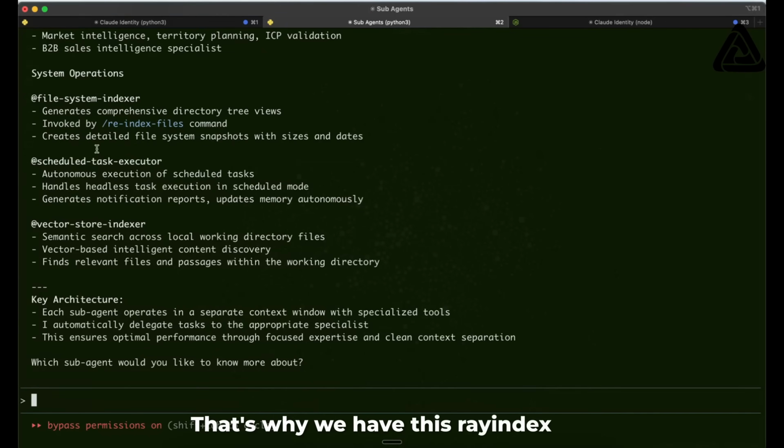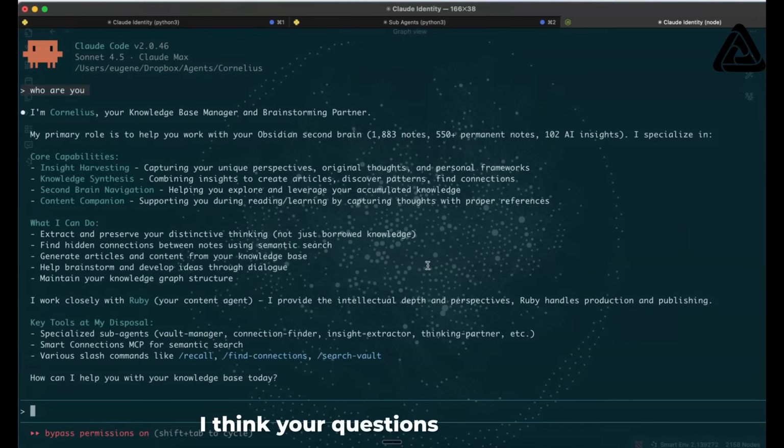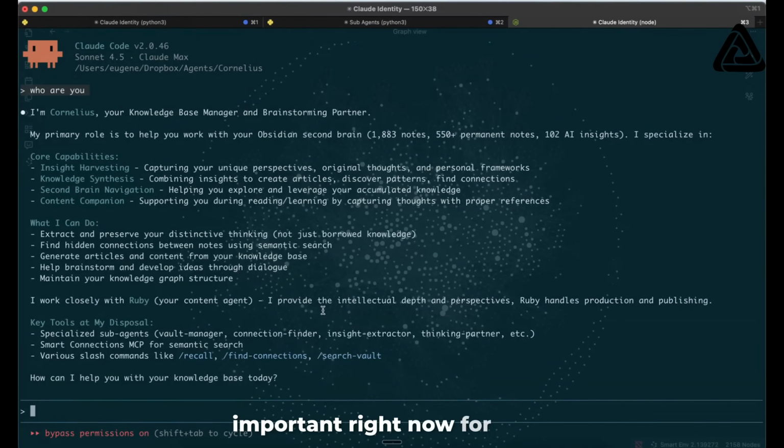That's why we have this reindex file command. And then on top of that, apply the vector store to easily search through those descriptions to give you a fast way to operate there. Right. So, Cornelius, did I answer your question? Yeah. Thank you. Cool. Please feel free to interrupt me. I think your questions are the most important right now, for sure.